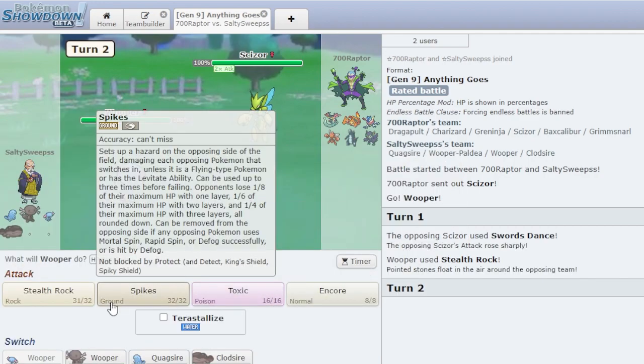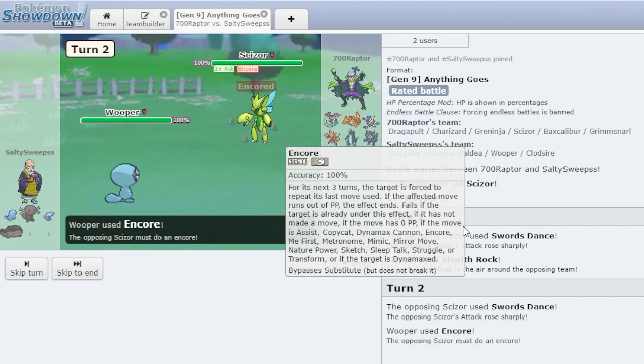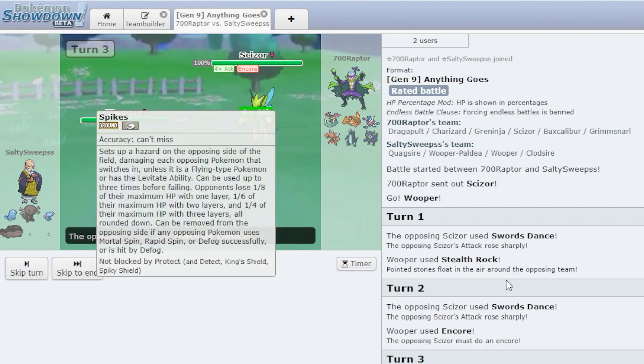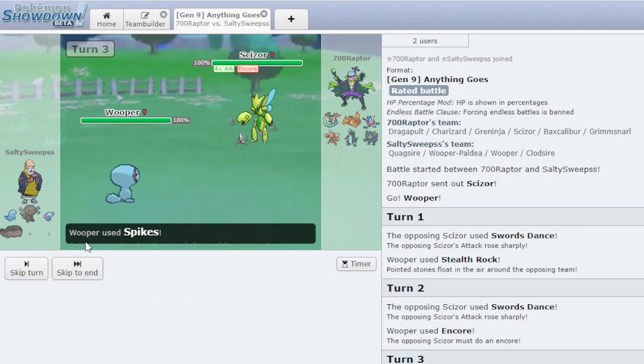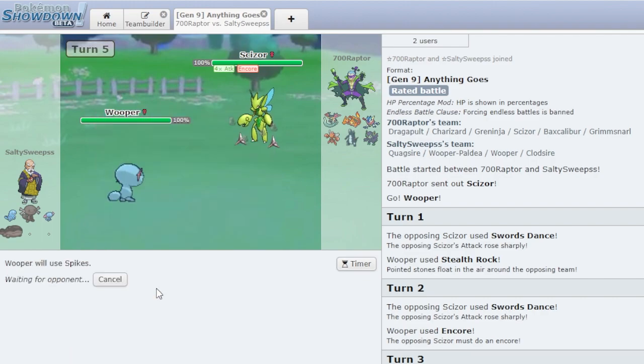In fact, since he did that Swords Dance, I think he's going to do it again. Yep, okay. I Encore him into that. He is now forced to Swords Dance for the next 4 turns. We just put up Spikes, you know? One step ahead. Now we're going to get like 2 or 3 layers of Spikes, which is pretty crazy, because everything that comes in will be taking 25% minimum.